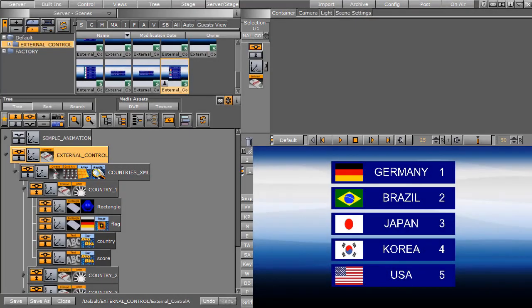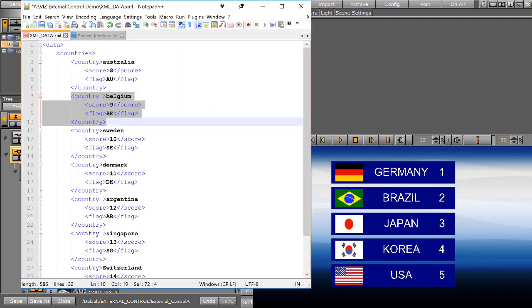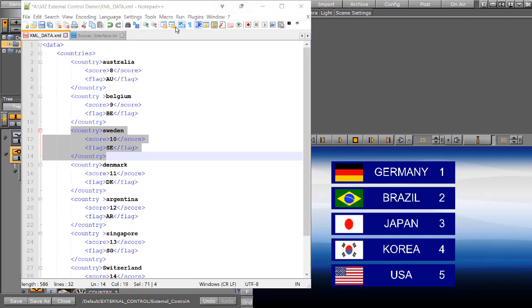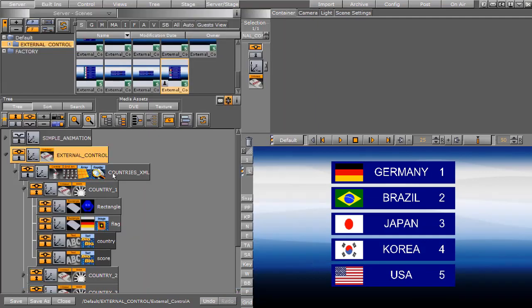Next thing I want to show you is how to use data reader to read an XML file. Let me show you what the XML file looks like. I have a root node, data, and then countries. And within countries, I have a collection of country, with the following properties. I have a score, a flag, and the country name itself. So let's go back to Viz.